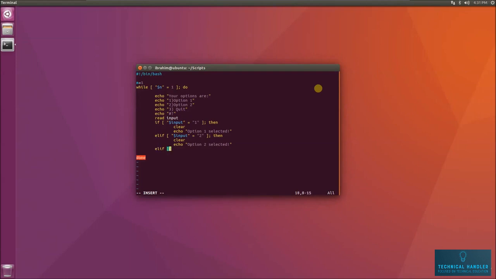Else if, this is my last condition, I'm going to say if input is equal to 3, then I'm going to also clear out the screen just like so and echo out exiting, and just going to write the command exit, which is going to exit out from the script, ending this while loop as well.